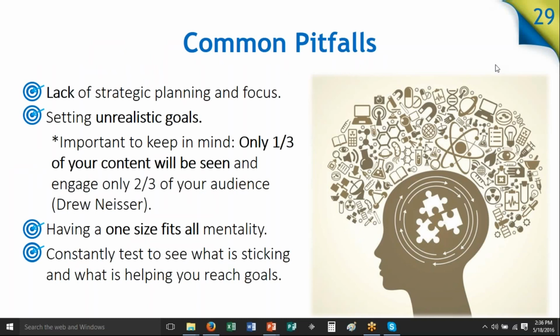So one of the things, as we've already mentioned, planning and focus, but also, don't set unrealistic goals. One of the things that he said that really had an impact on the room and for me personally was to keep in mind that only 1/3 of your content will be seen and will engage only 2/3 of your audience. I was a bit floored by this because that also means that 2/3 of the content you're producing is kind of useless. I mean, you don't want to call it useless, but it's just not going to be seen, and that's how it is, and you have to accept this as a content marketer.